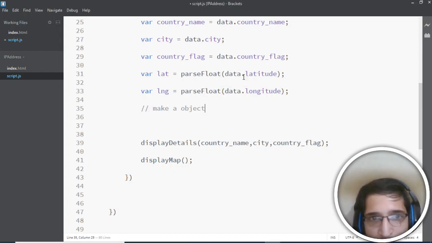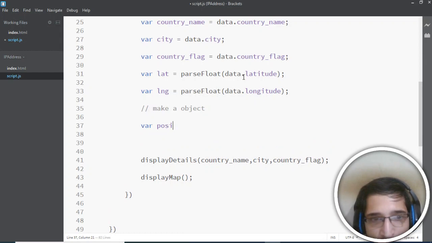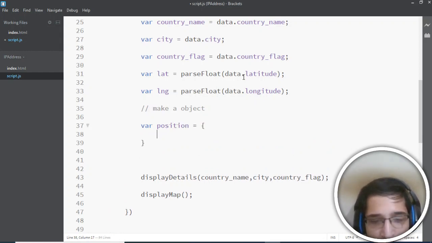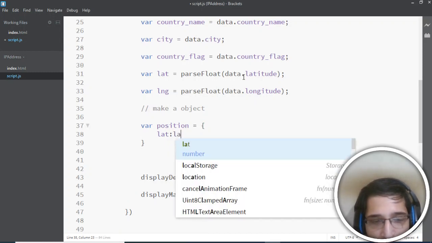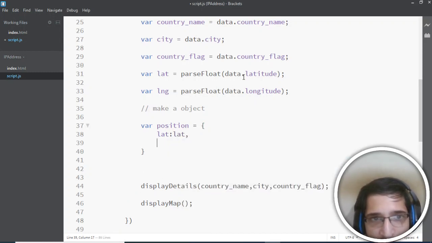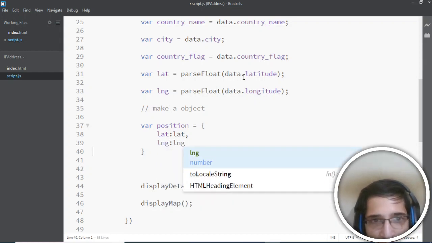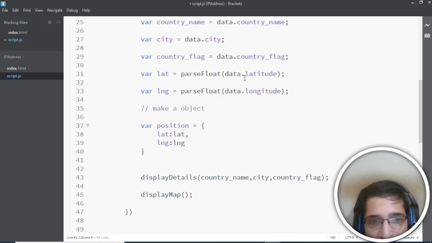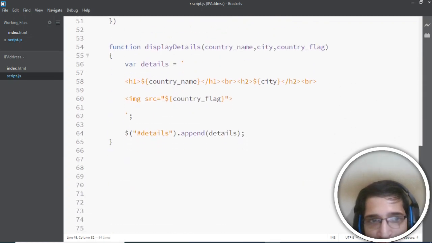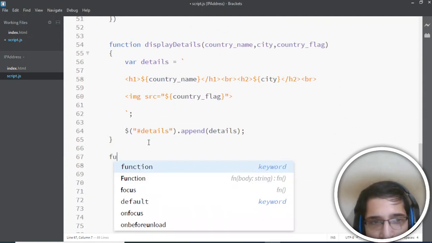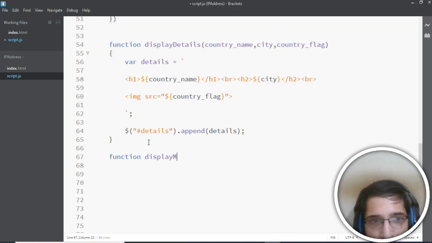And now we just want to make an object. Let me call that object position, and inside this I will be having my latitude as latitude and the longitude as longitude. That's it. This is my object. I just need to pass this object into display map. I will write position here. That's it. And now I just want to make this function here. So I will drag down and write function displayMap, and it expects the position.